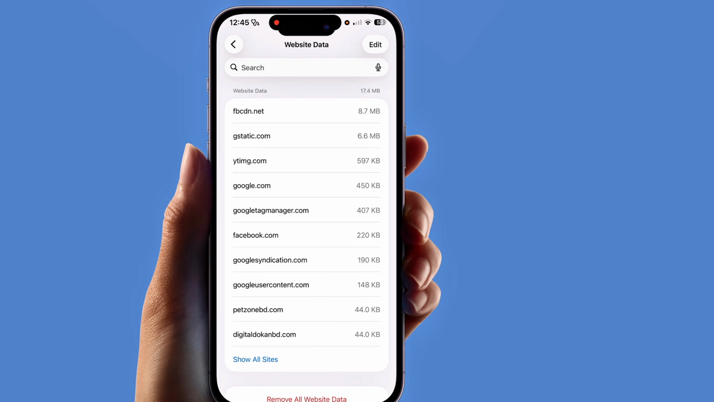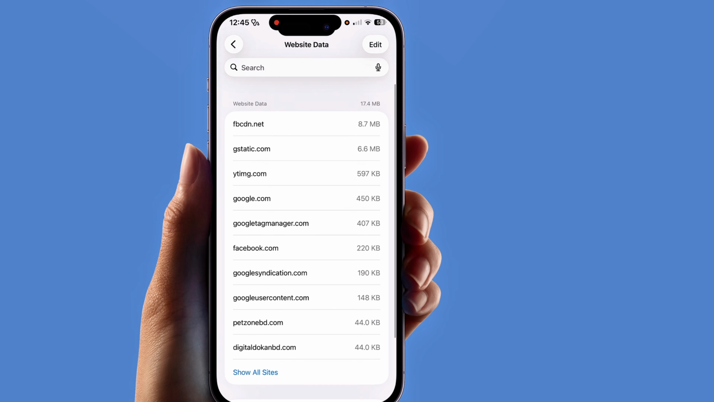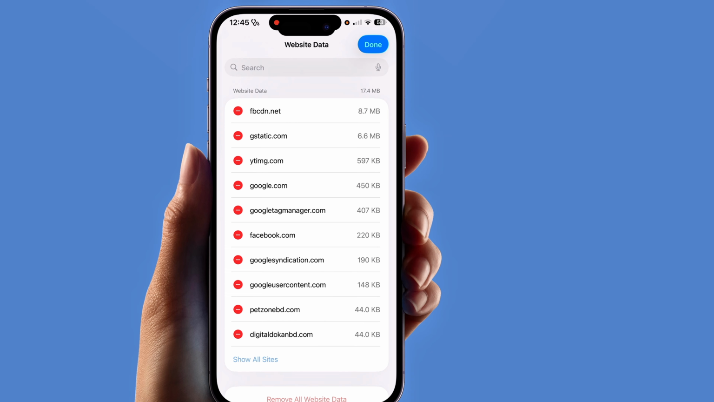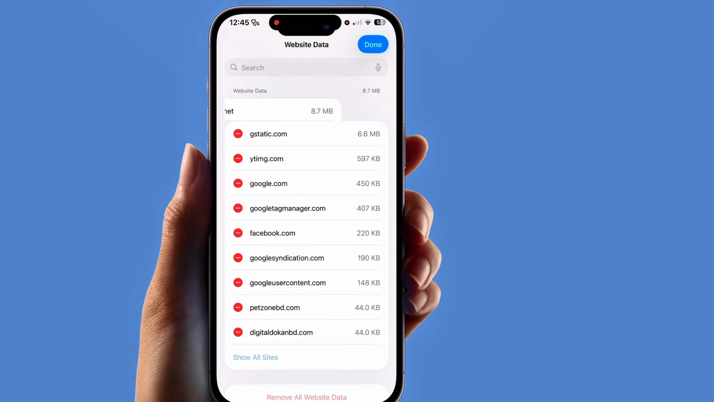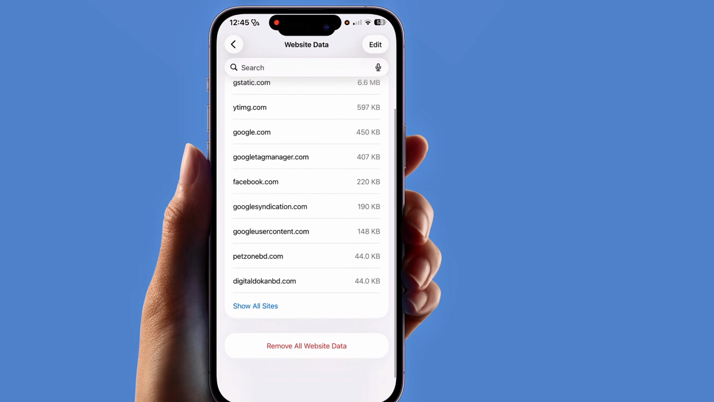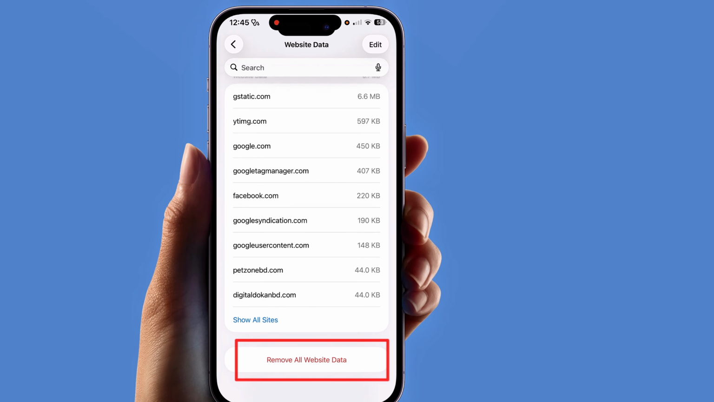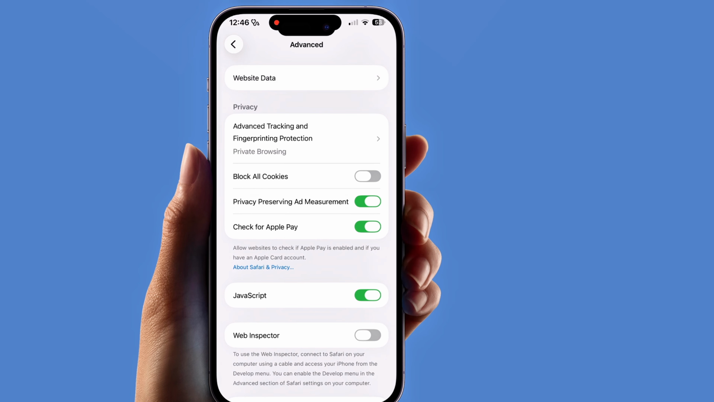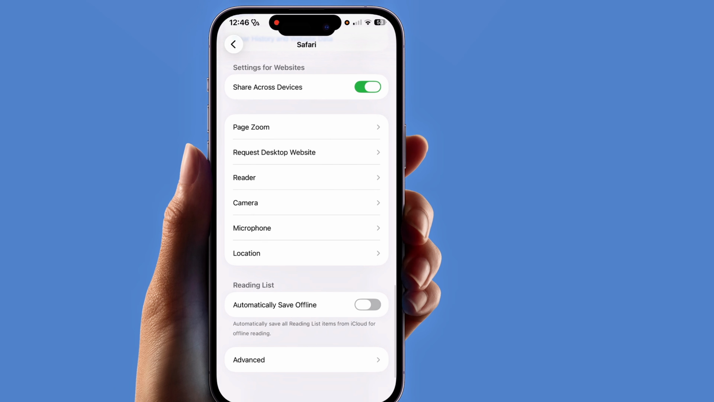Now you can see all of the website cache within Safari. Just tap on Edit and you can individually delete these, or scroll down and delete all website data. Tap on Remove Now. We have cleared website data in Safari, but some people are using Google Chrome.